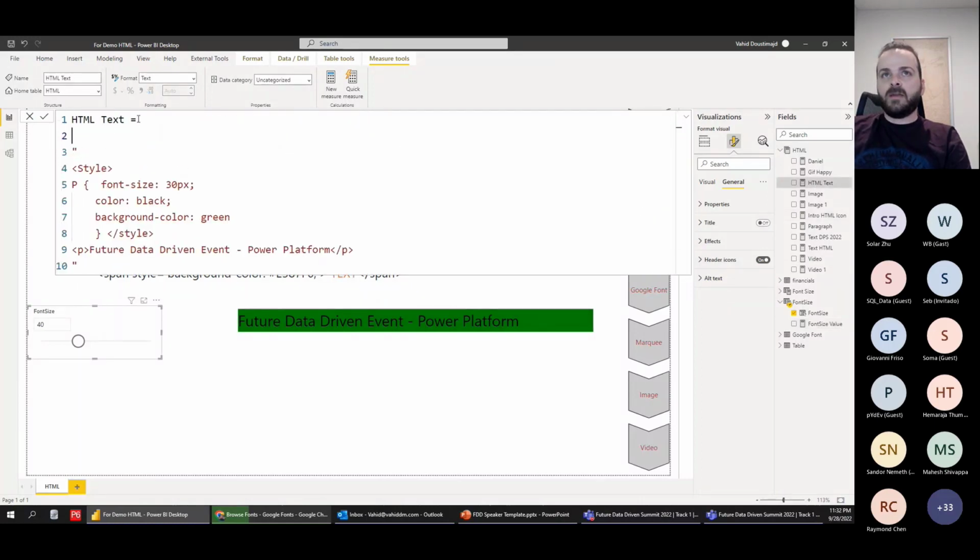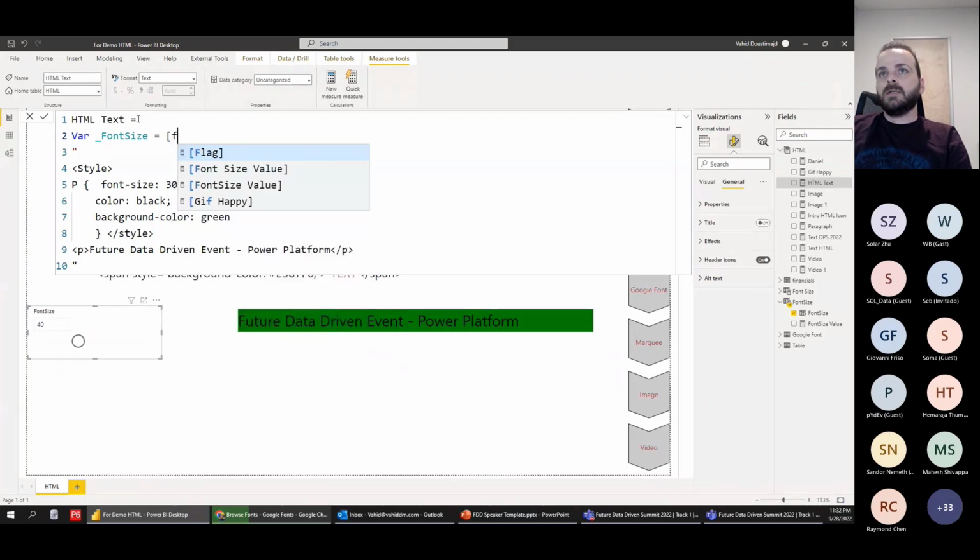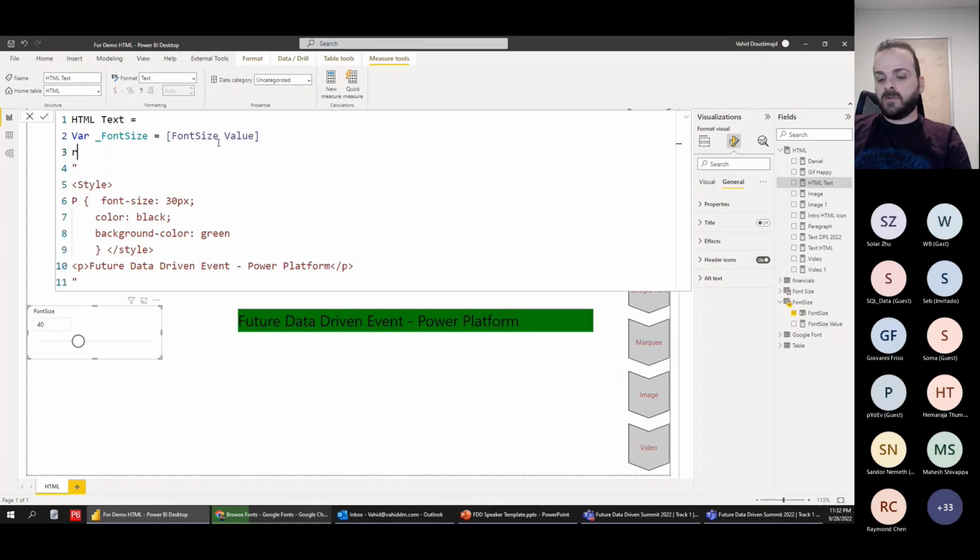So I will define a variable here as font size, and name it equal to the font size value, this one. So now we have the value here, and we want to use that in our code. Again, our HTML code needs to be between two double quotations. So whatever is here will be considered as HTML code when you're using the HTML visual.